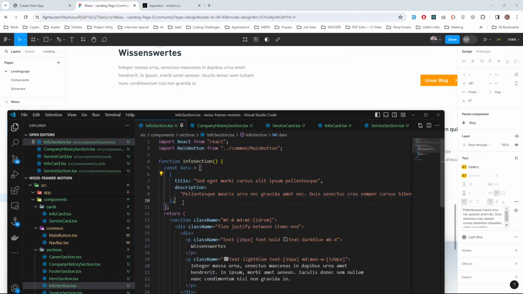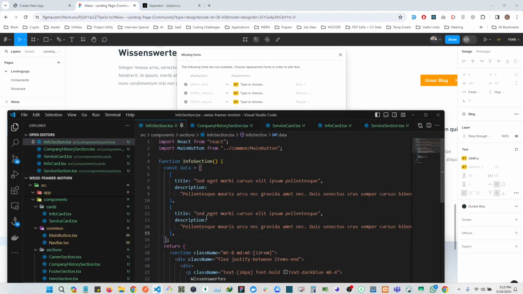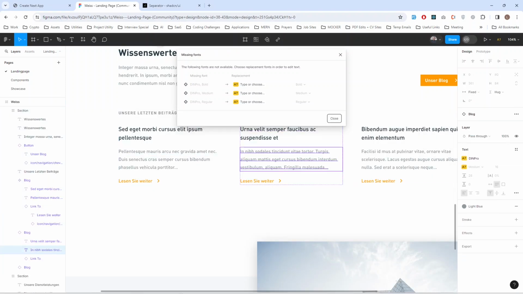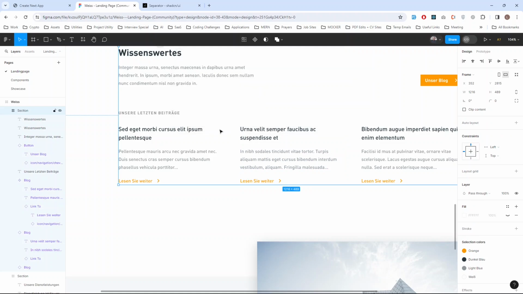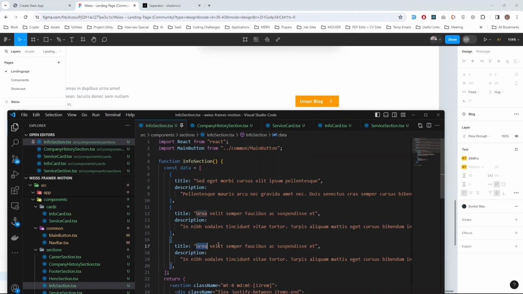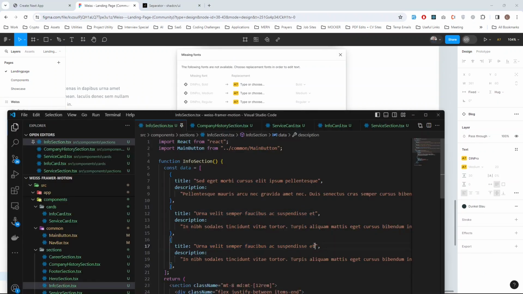So we have the title and description majorly. So we copy the title here for the second card. We paste it in here. And also we already have the description. We just grab the entire thing and put it there. So we copy this. So we can grab this as well and put it in here. That seems to be missing. I'm going to copy that, put it in here.